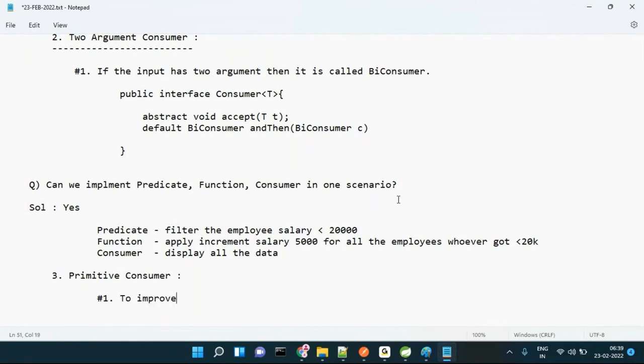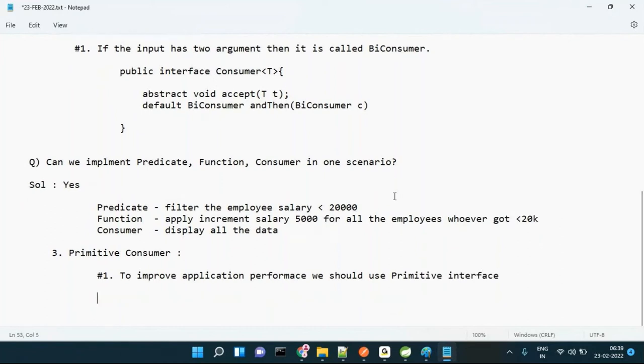To improve application performance, we should go for primitive interfaces. We should use primitive interfaces to improve application performance. Okay. Now here see, same story, team.